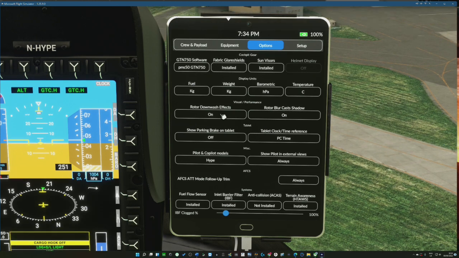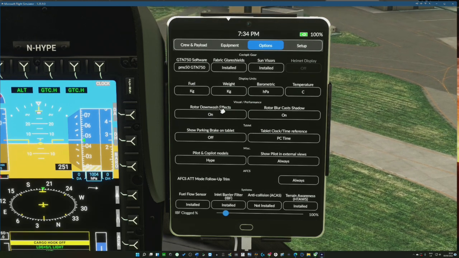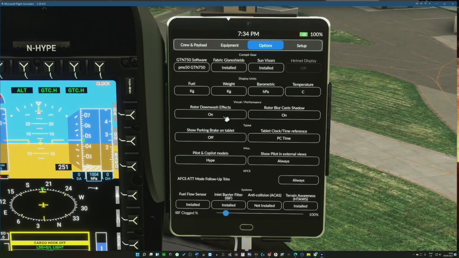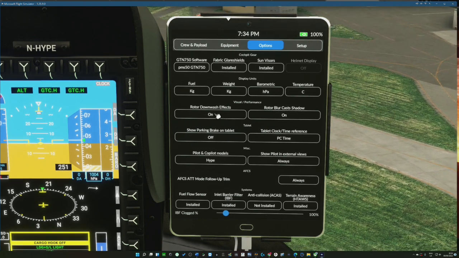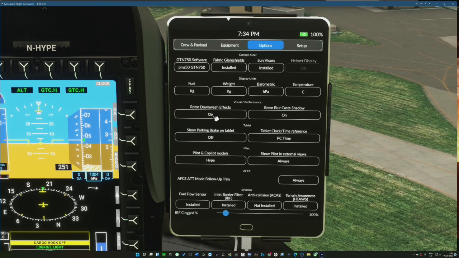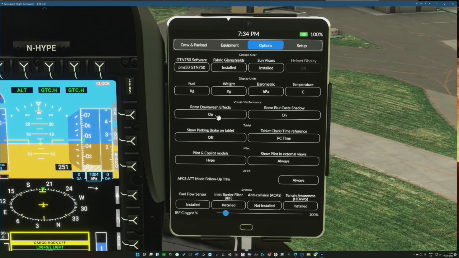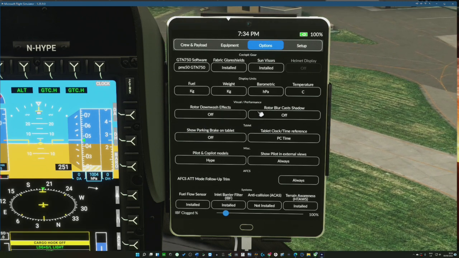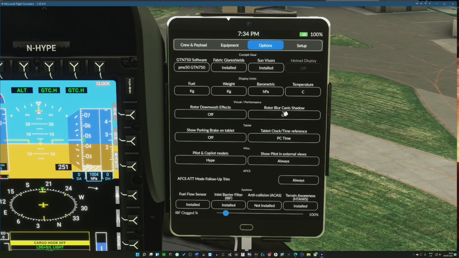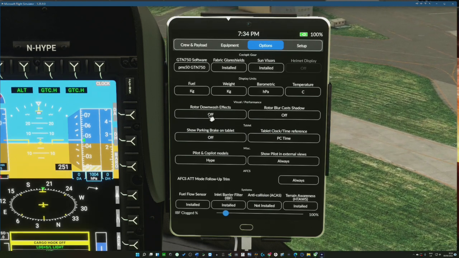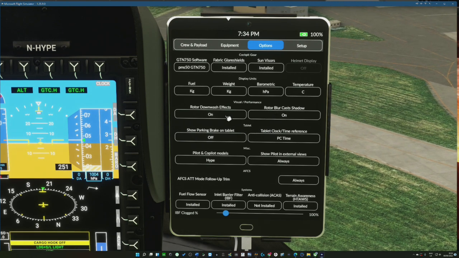Okay, there's a really interesting addition here: rotor downwash effects and rotor blur cast shadow. Now, of course, you can get better performance by playing about in the Microsoft Flight Simulator settings, but this is allowing you to make changes and to remove certain effects that may be costly on your system. So you can remove the shadows from the rotor blur and you can remove the downwash effects from the rotor. But for me, it doesn't seem to cause a problem.